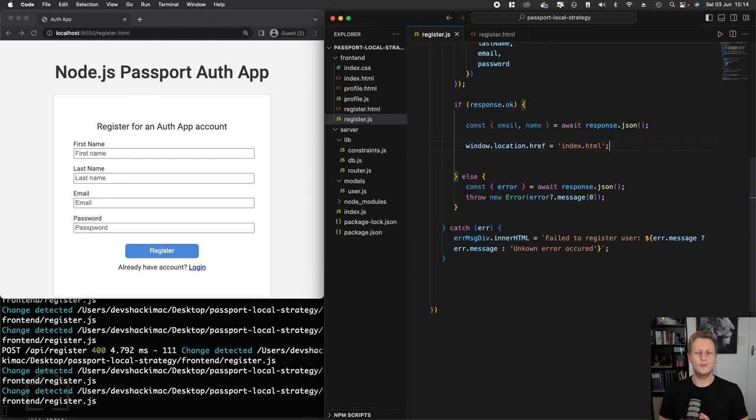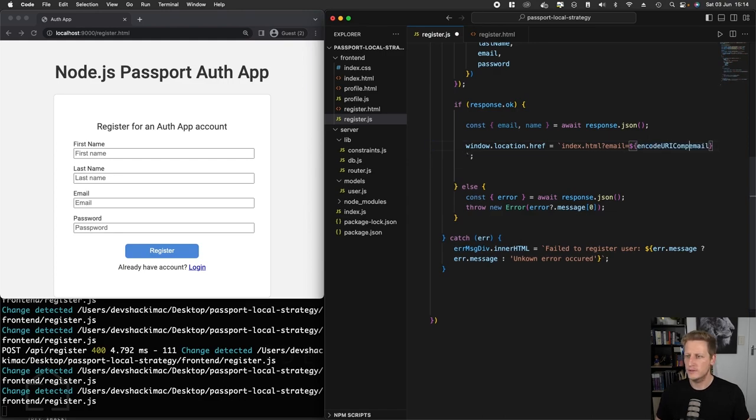And because we want that user's email address to be passed back to the login page, we can make use of a query parameter here in the URL. And so at the end of index.html, we can use the question mark to denote a query parameter, and we can just use this email key. And then we're going to assign this to the value of whatever email is being passed through here. So we're going to need to make use of string interpolation, and I can then inject the email that's coming through here. And because that email is going to have that @, we actually need to encode this component. So we'll use this method encodeURIComponent that's available to us in JavaScript.